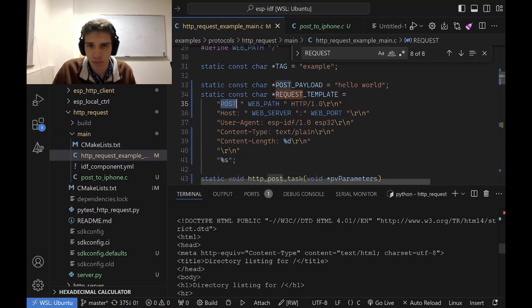So we can see POST, still using HTTP. And then here we have the user agent. I've removed curl because it's not really important here. We're doing content type text plain. You're welcome to change this. Content length is set to %d, and then the data is %s.